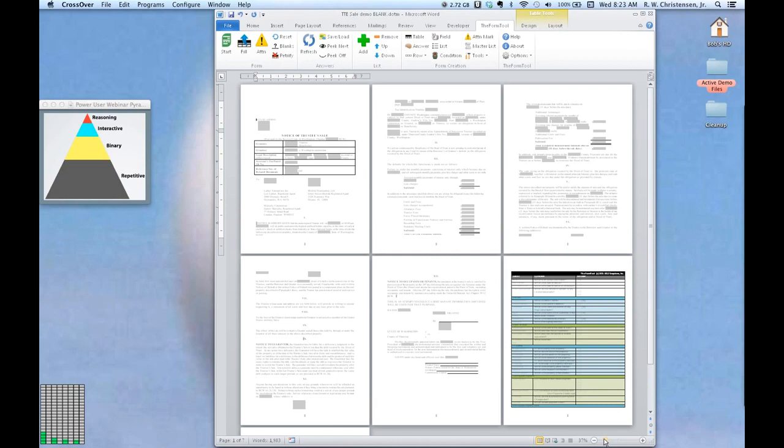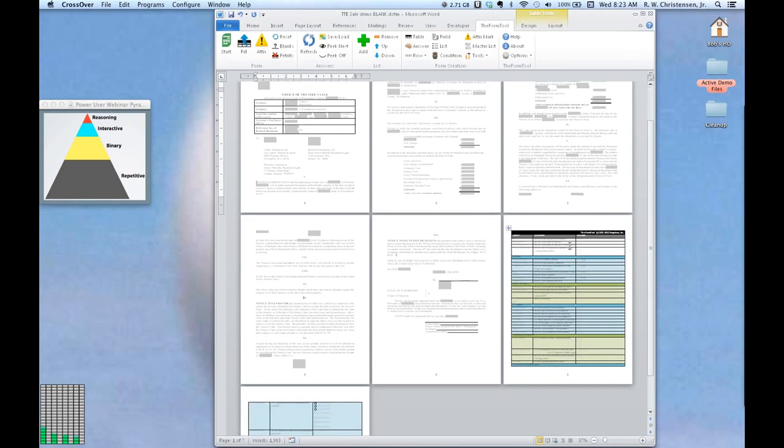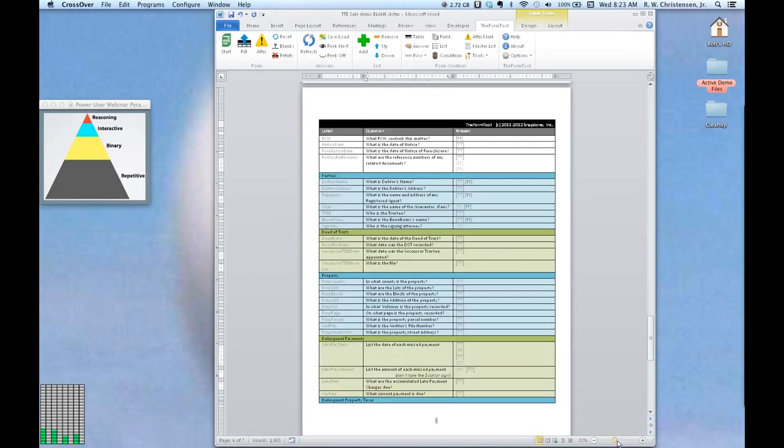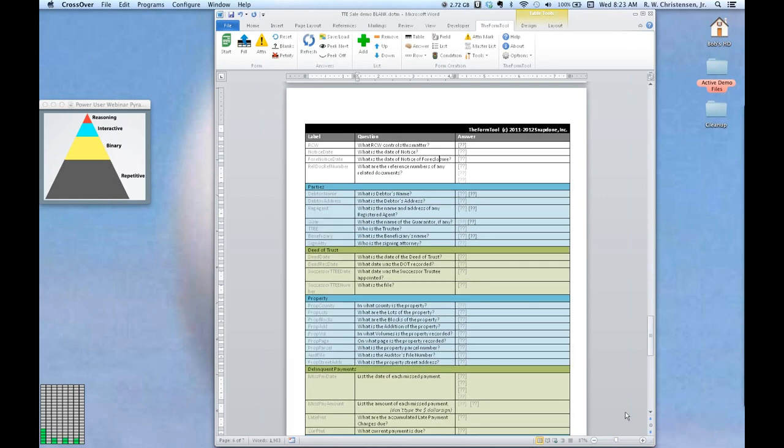But here's a document with the Q&A table at the tail end. And we're going to go into this Q&A table now, and I'm going to blow this up so we can see it. And we'll see that this document, which is almost 2,000 words, has a Q&A table that has no answers in it.